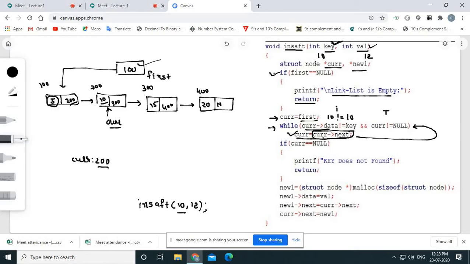So here my first condition becomes false, and we know that whenever we are using the AND logical operator, if any one condition fails, the computer will not execute the loop, and we just come out here. Now we are just checking whether current is null or not. No, in my case current is not null, it is 200. So obviously the computer will skip this block and come here.